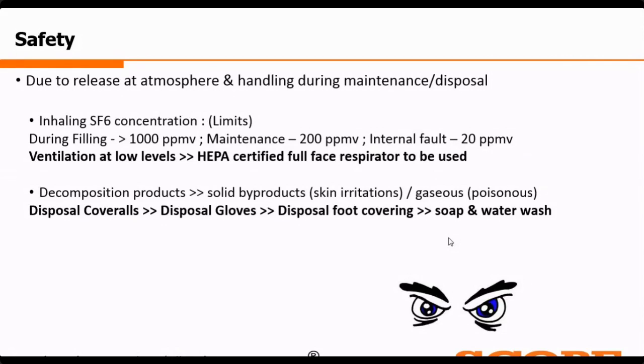So for that, we have disposable coveralls. The PPE equipment is really important while you are doing maintenance in GIS. So disposable gloves and disposable foot coverings are there. And after the maintenance, it is recommended that you wash your hands or body with soap and water. So these are the safety guidelines we all need to follow, especially the maintenance engineers.